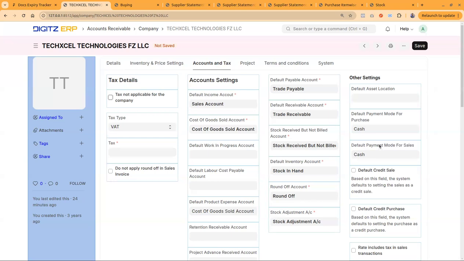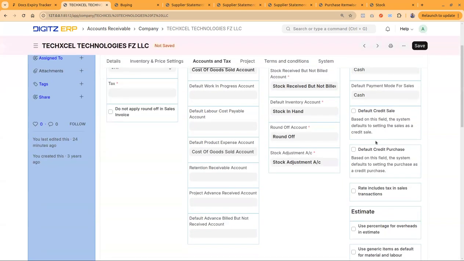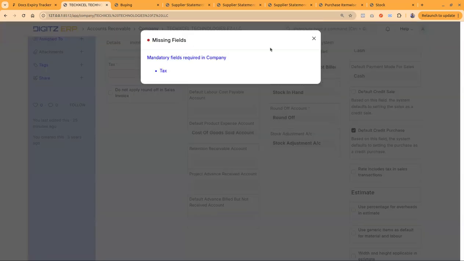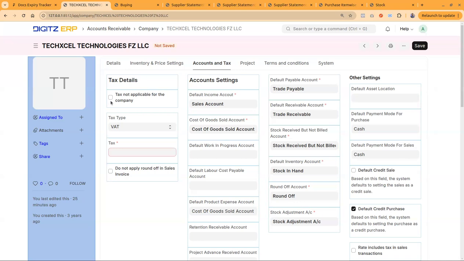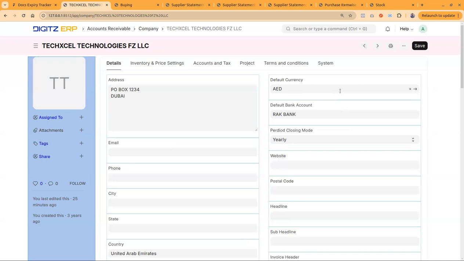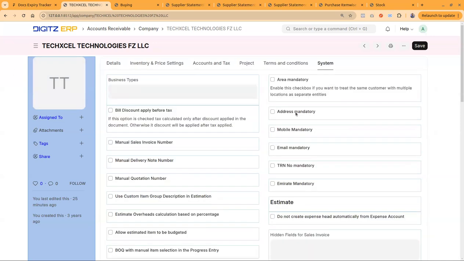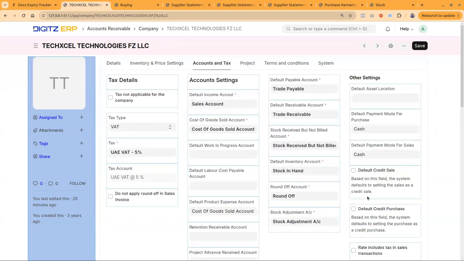And here we have some other configurations. If the purchase is happening by default as a credit purchase, which is most probably the general case, then default credit purchase can be checked. Then it will be reflected in the buying module. So if I save this and go and see, I just need to refresh this. Then I go to the company accounts and tax again, and default credit purchase is checked, and then I save this.